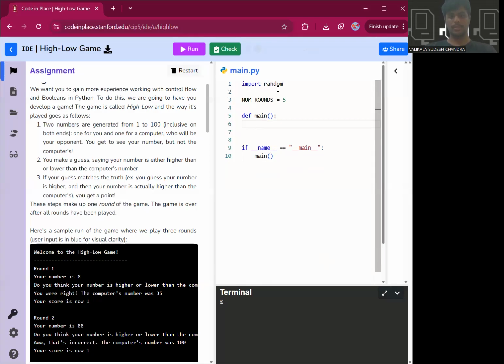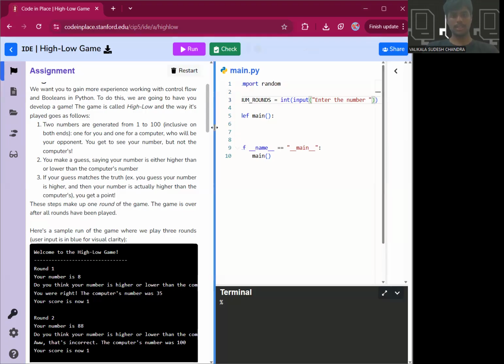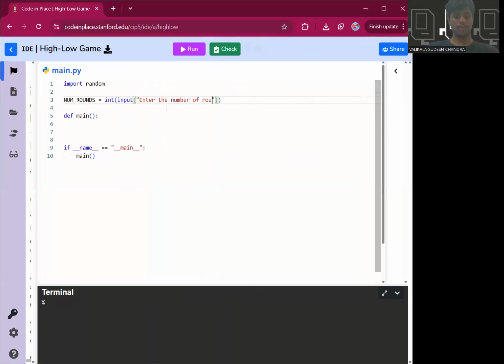Let's start the code by taking the input from the user, the number of rounds. I think it is very good to take this input from the user rather than fixing the number of rounds, because it makes the program dynamic rather than static. Enter the number of rounds.